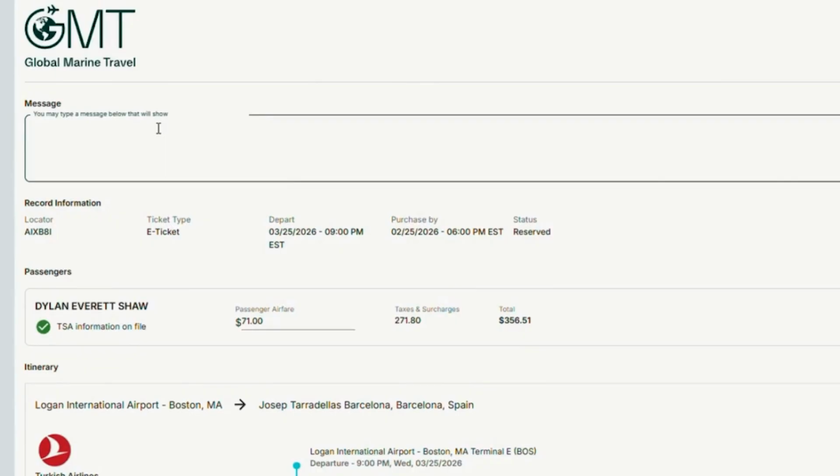Next, take advantage of the message box. This is your space to add any personalized notes, reminders, or instructions for your client. Whatever you type here will be included along with the rest of the travel details in the final email.